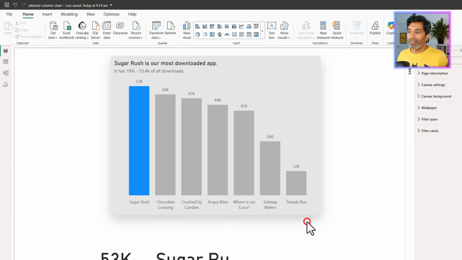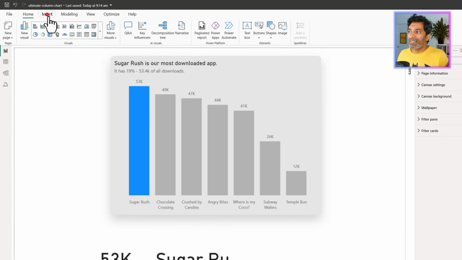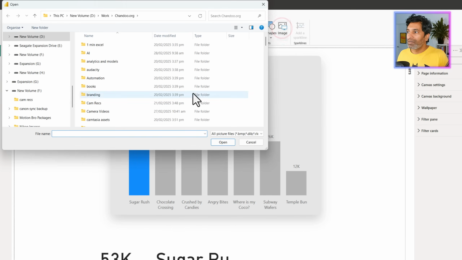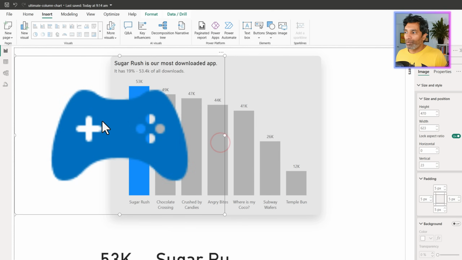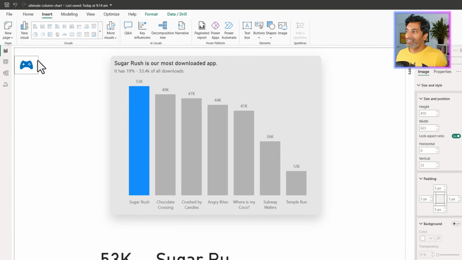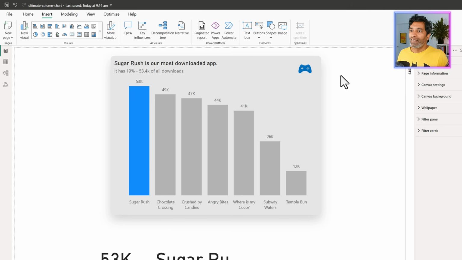Let's go ahead and bring that here. Let's go to insert and click on image and point to the game icon that you have saved. Click OK. It'll come up looking really big and ugly. Let's size this and place it in the corner like that. There is our chart. It looks knockout and it tells an amazing story.